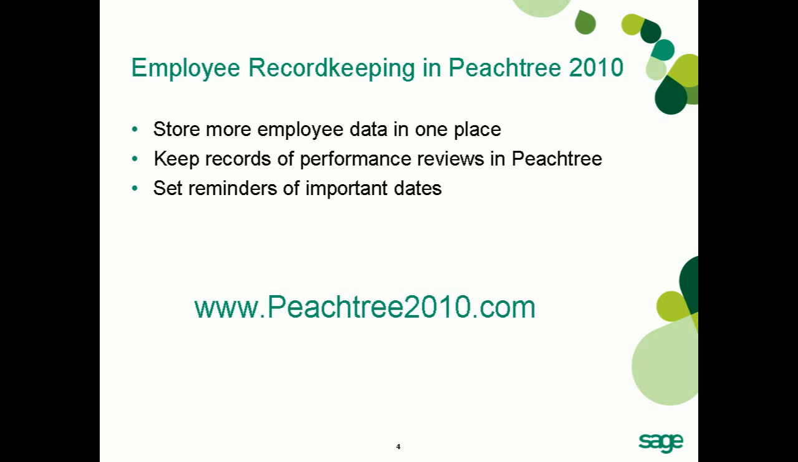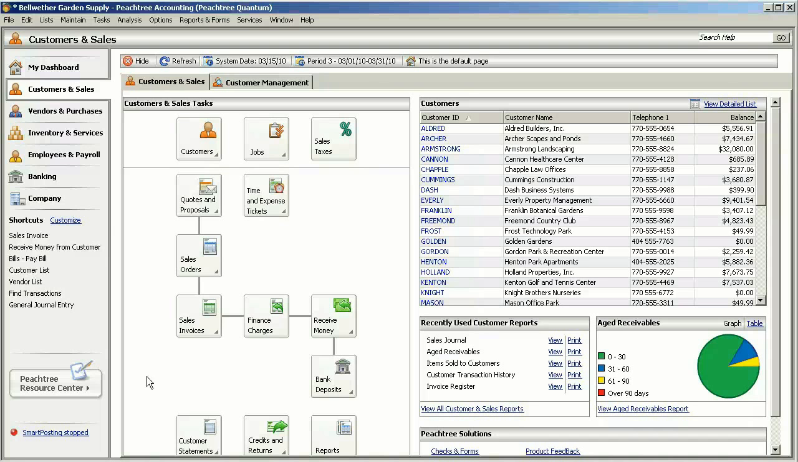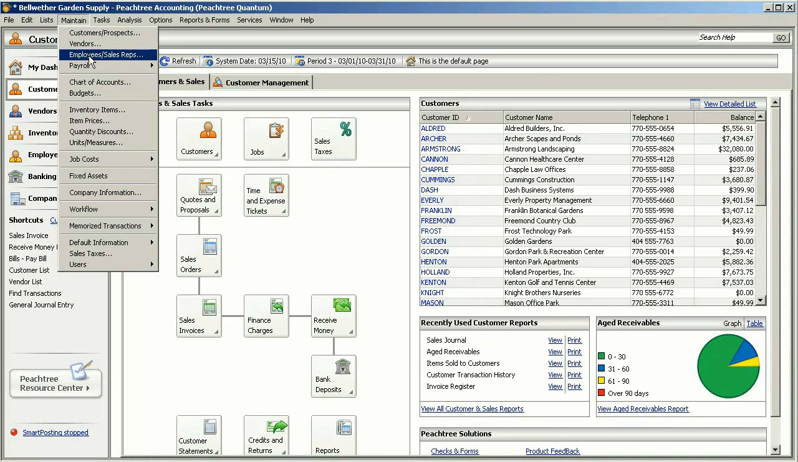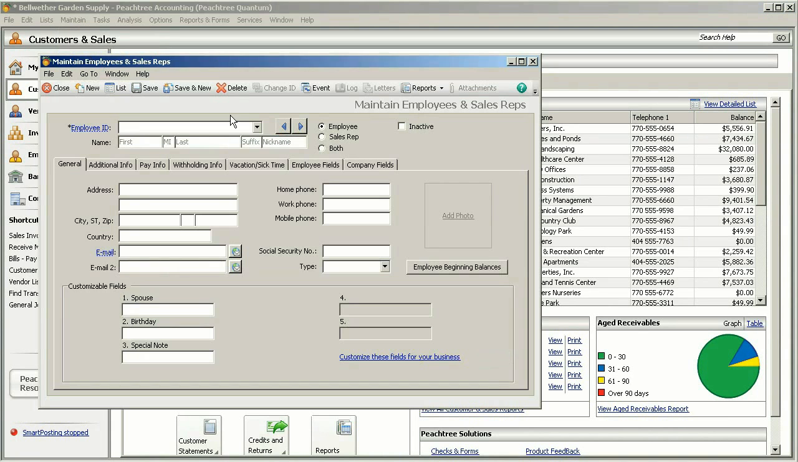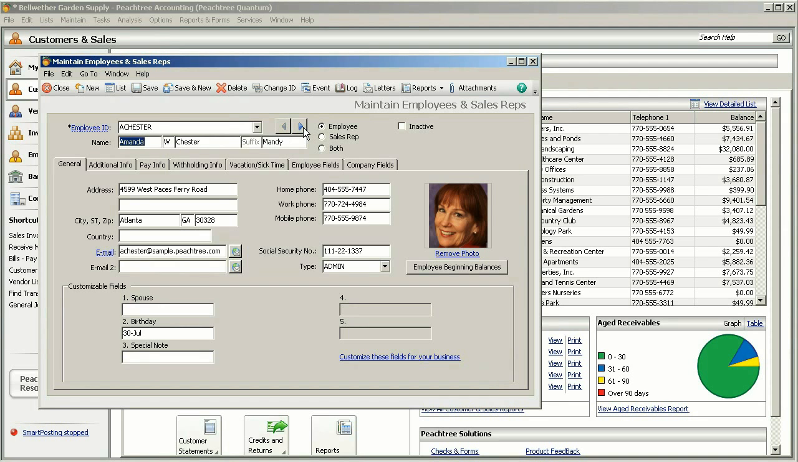So let's go ahead here and switch over into Peachtree 2010. And of course, to maintain employee records, we click on the Maintain menu and we select Employees. And that will pull up the Employee Maintenance screen. And from within the General tab, you'll see a lot of the same information that you're used to seeing if you're using an older version of the product.